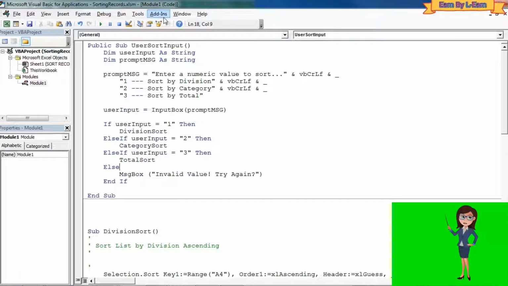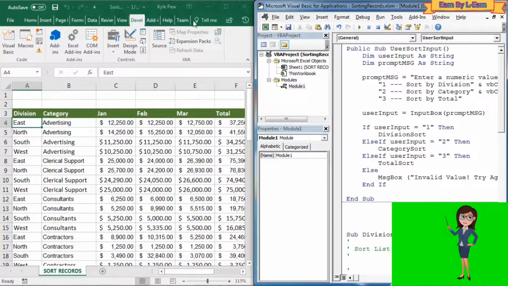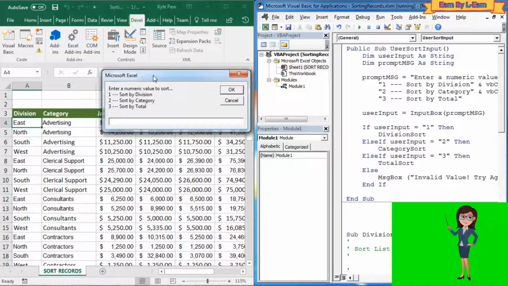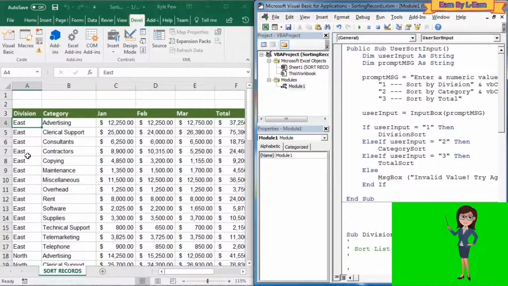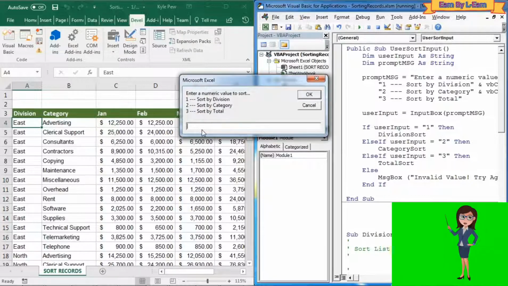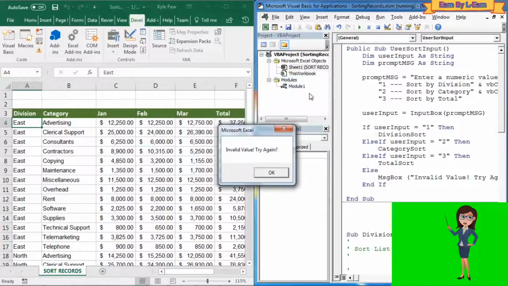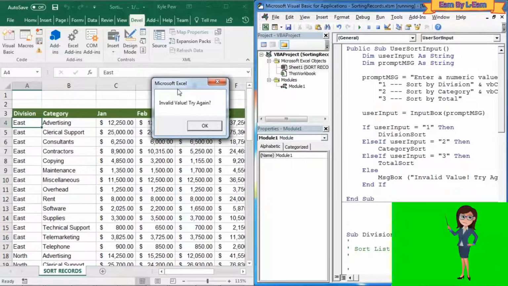So let's go ahead and run this, see what happens. Again, let's get our windows side by side. I'm going to click into there. I'm going to hit the run button. There's my prompt. So let me try out the 1 first. All right, that works. I just did it by division. Let me go run the procedure again. Let's type in category, or number 4 or something that doesn't exist that we haven't accommodated for. I'm going to hit OK. Oh, and now I've got a prompt that tells me invalid value. Try again.